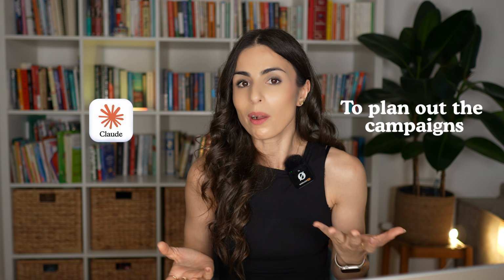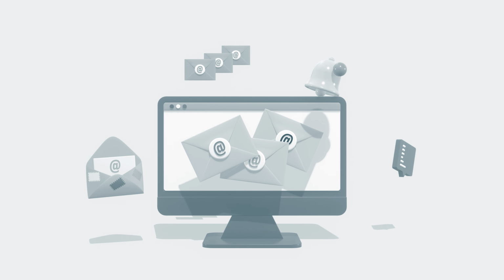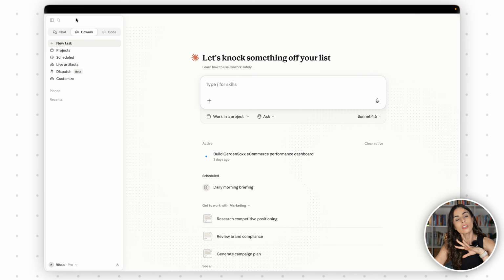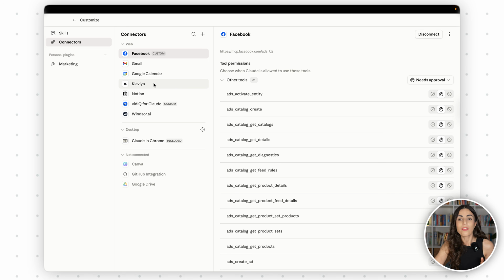And in here you can use Claude first for sure to plan out the campaigns and what you want to publish and everything else. But also you can use Claude to create the emails themselves and schedule them within Klaviyo. Klaviyo has a connector that can connect your Klaviyo account to your Claude account. And in order to do that, all you need to do is to go in here to customize, to connectors, and to add the Klaviyo connector.